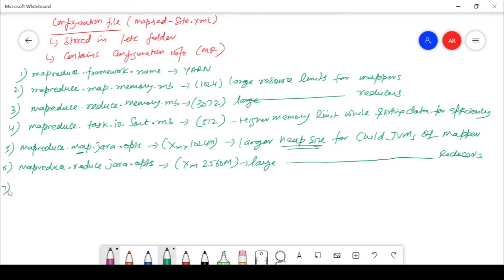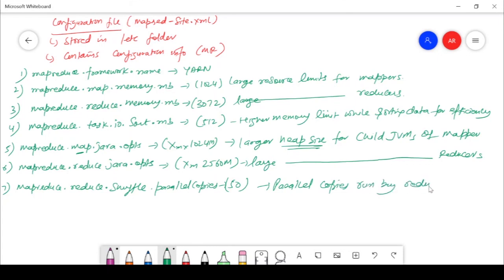Now, one more property I want to add, again about mapreduce: reduce.shuffle.parallelcopies. I think it should be parallel copies, so let us understand it that way. The default size is 50. This is actually about the parallel copies run by the reducers.